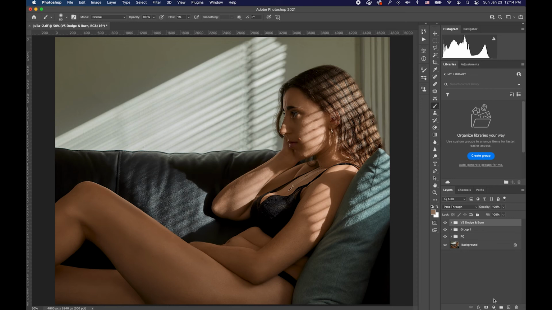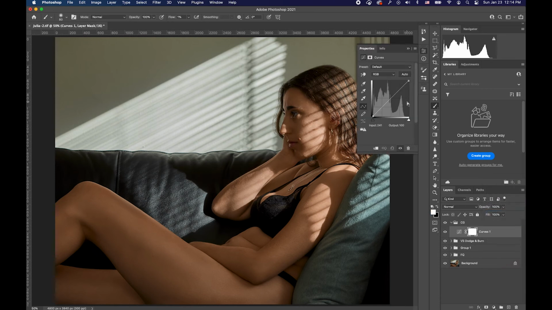And now I get to do the final steps, which is my color grade. Yeah, just color grade. I was going to say color correction, but there is no color correcting that needs to happen. It's just color grading. So I'm going to color grade with the curves.